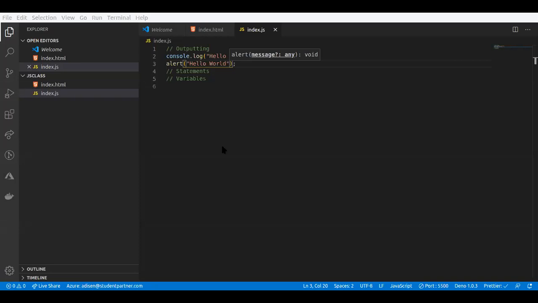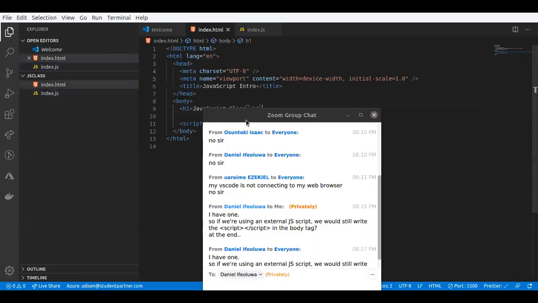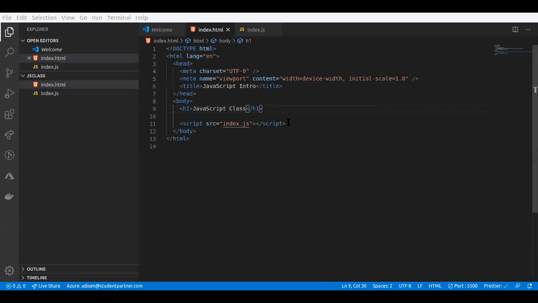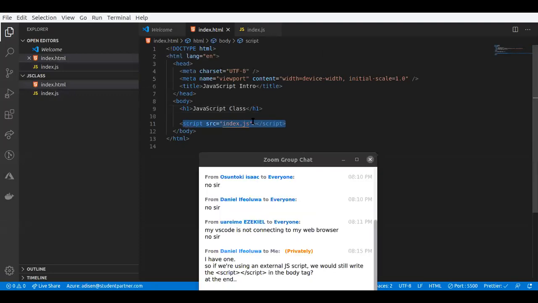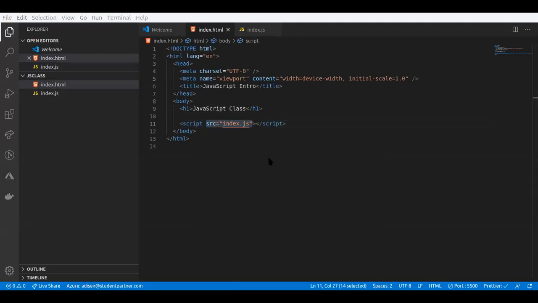I have one. So if you are using an external JavaScript, you will still write your script tag, open and close. But you won't put anything inside of it. You just add the source attribute. I think I answered that: in the body tag at the end. Yeah, you don't add it at the end.